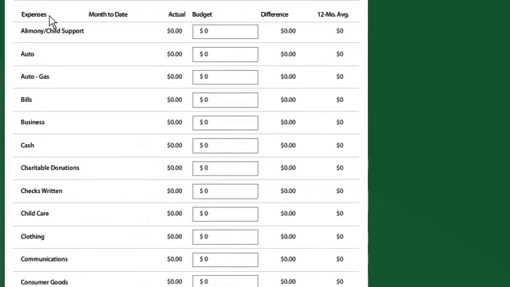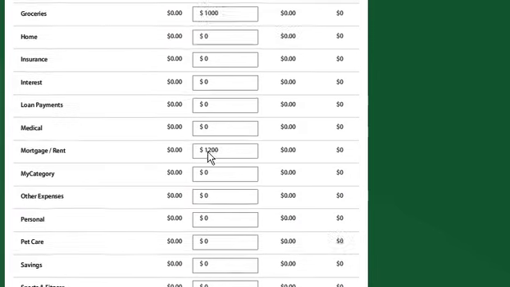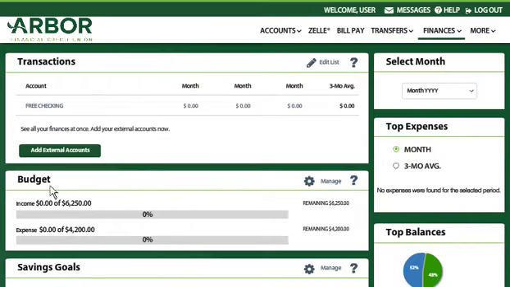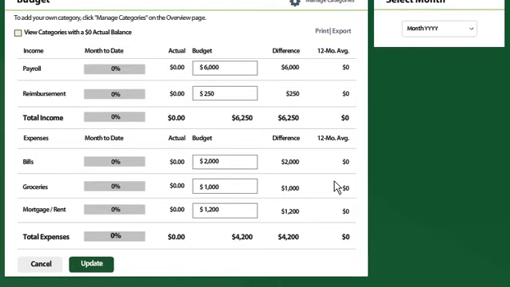Now, move on to expenses. Follow the same procedure for identifying and assigning a typical amount to the things you spend money on each month. Once you have completed all your categories of income and spending, update. The Budget tile now shows a chart with your income and expense budgets. And by clicking Manage, you can see the category list will now show only those categories you have entered amounts for.